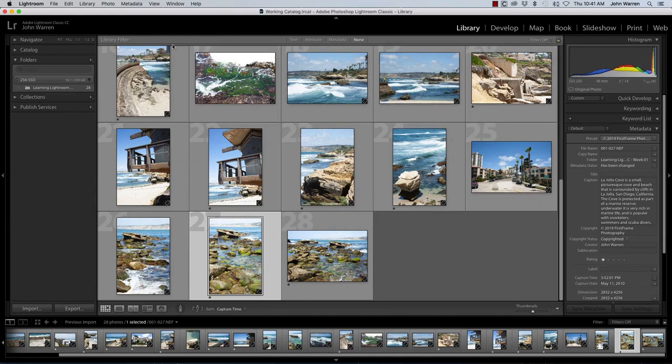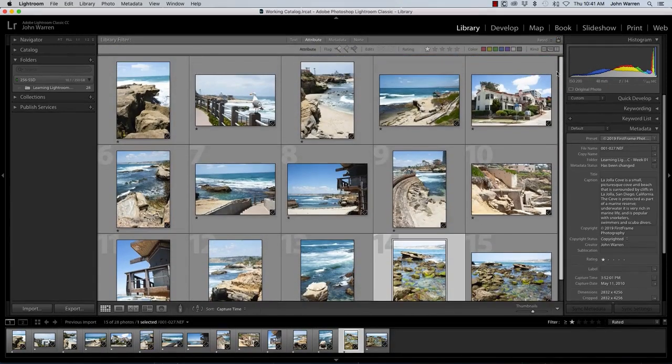Now, what I can do is I can start using the library filter up here to filter through the various star ratings or color labels or a combination of those and all that fun stuff. So I can come in here and go under filters off, and I can choose rated. This will show me just the images that I've given a one star rating to. Now the next thing I need to do is move through these and find the ones that really catch my eye, and give those a two star rating, and then possibly I would have some that meet a three star criteria, which is probably printing.